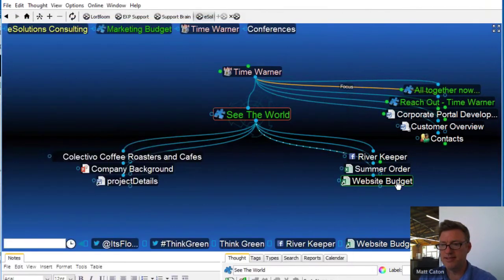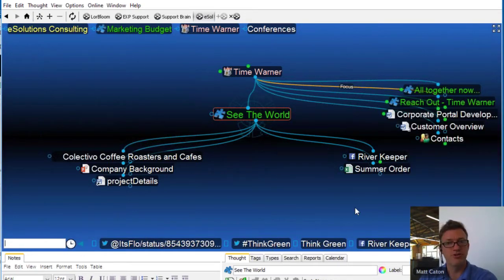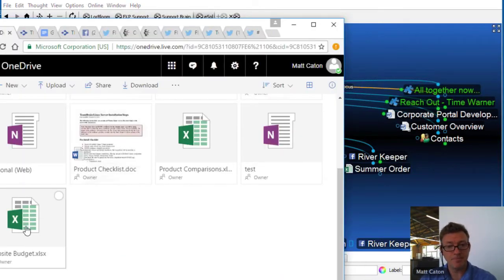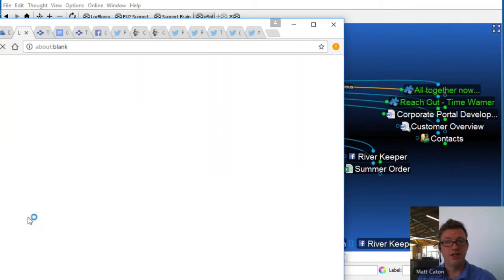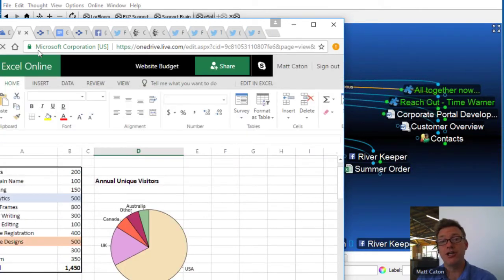So I'm going to delete this thought, or just forget this thought. Right click and select forget, to remove that thought from my see the world area in my brain. And now I can either launch this file. So that's one option for me. Launch. Notice I've got the nice, unique URL. I can drag and drop that right into the brain.